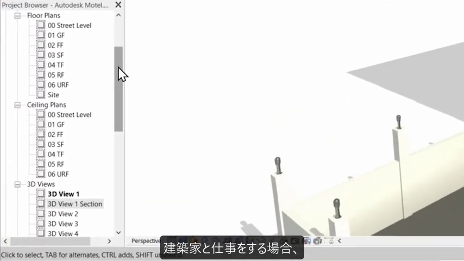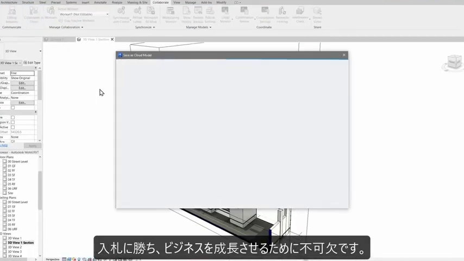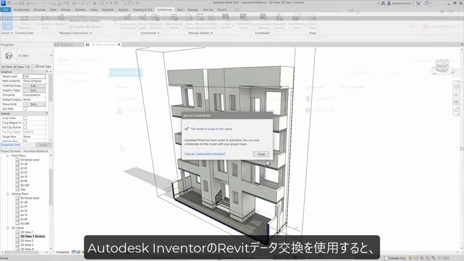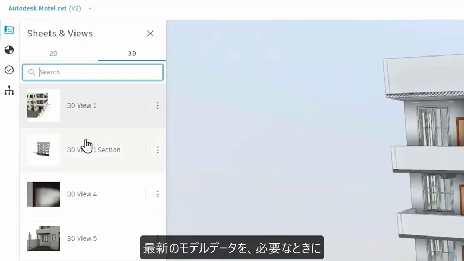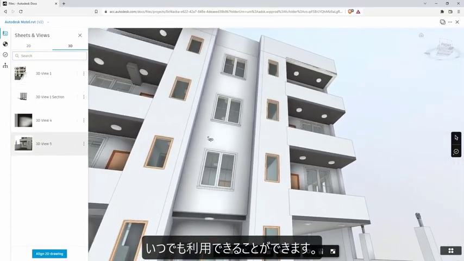When you work with architects, good collaboration and effective data sharing can be crucial to winning bids and growing your business. With the Revit Data Exchange and Autodesk Inventor, the connection between architects and manufacturers is seamless, ensuring model data is up to date and available when you need it.